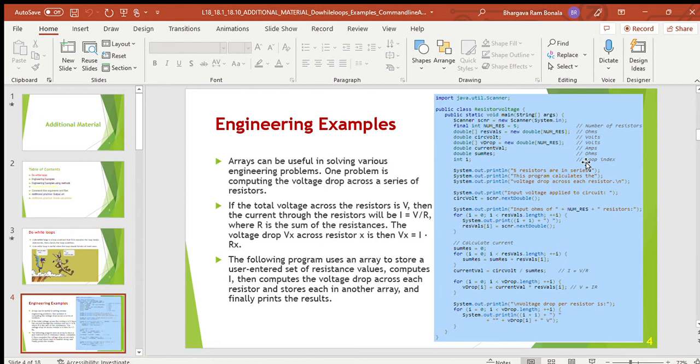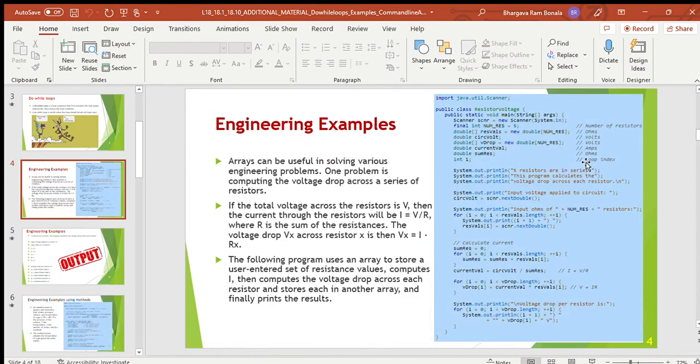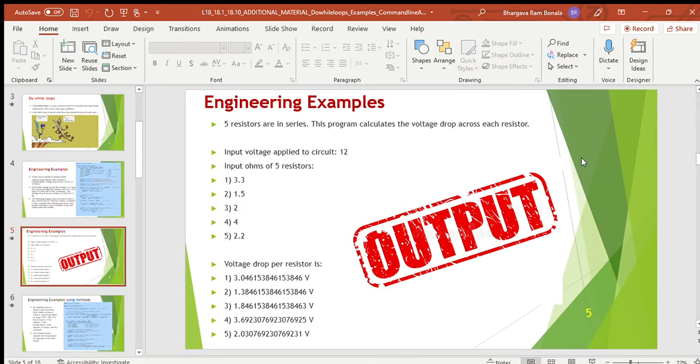Here in the code you can see, firstly we are taking the input voltage, and then the 5 resistors which are in series. Then we are calculating the current value by voltage over the sum of the resistances, and then we are calculating the voltage drop. So here is the output. If you supply the input voltage as 12, and enter the 5 resistors which are in series as 3.3, 1.5, 2, 4 and 2.2, then the voltage drop per resistance would be calculated like below.